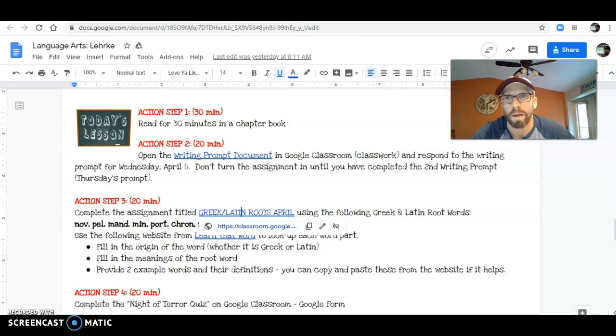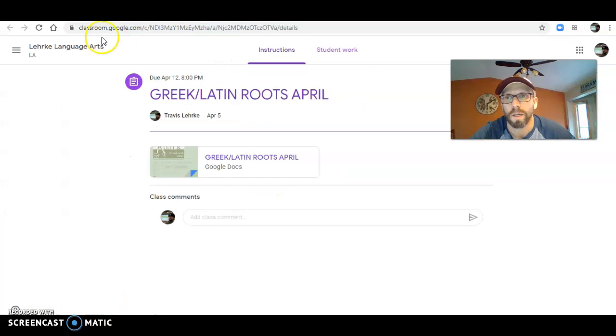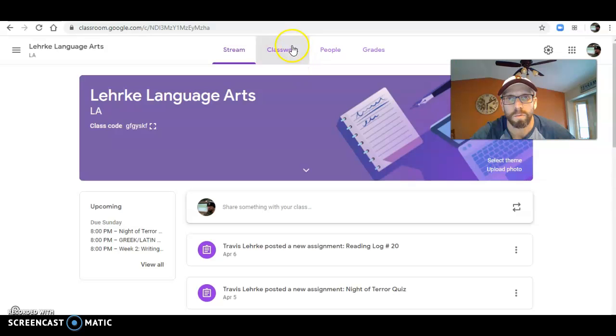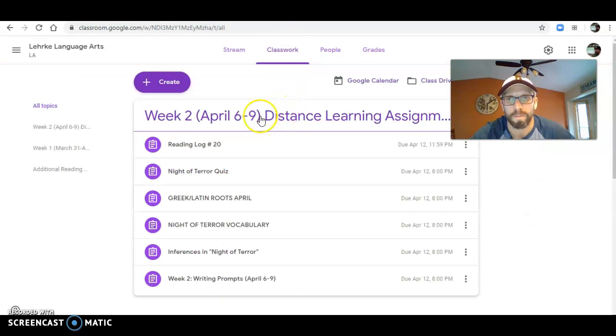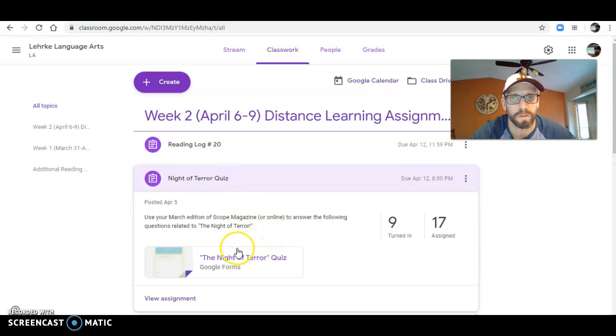And then the only other thing today is the Night of Terror quiz on Google Forms. So that should be in your work for today. Let's see if it is. Night of Terror quiz right here. That's just basically if you need to reread the story or if you feel like you're good enough with the story Night of Terror, go ahead and try and take the quiz, which is on Google Form. And that should call it a day.